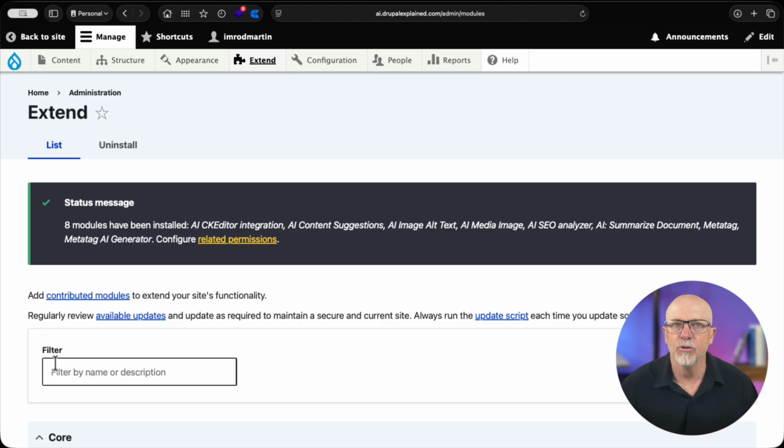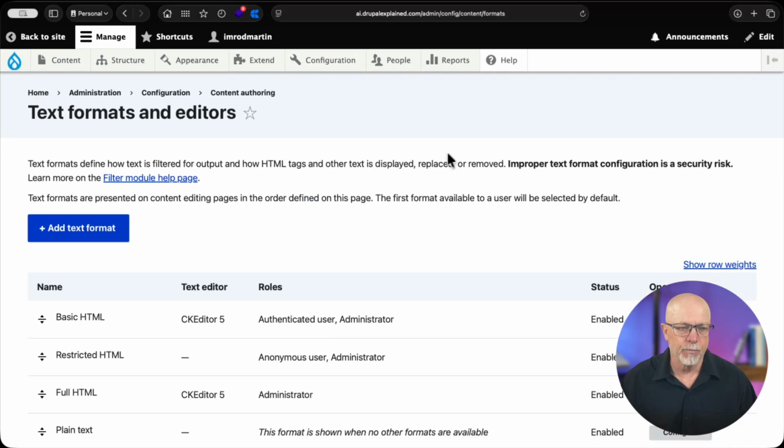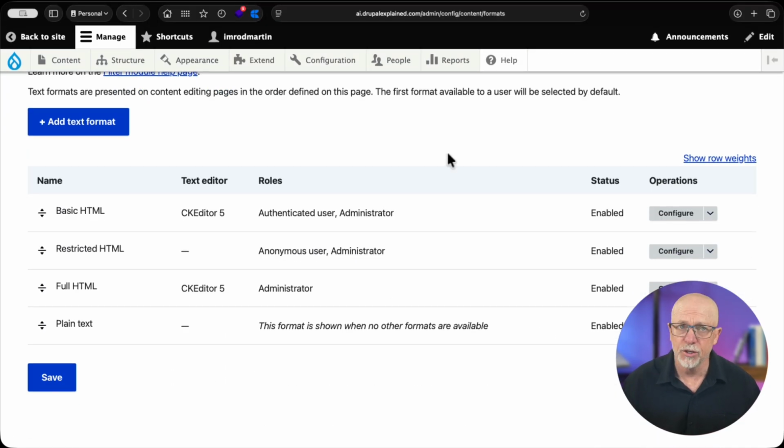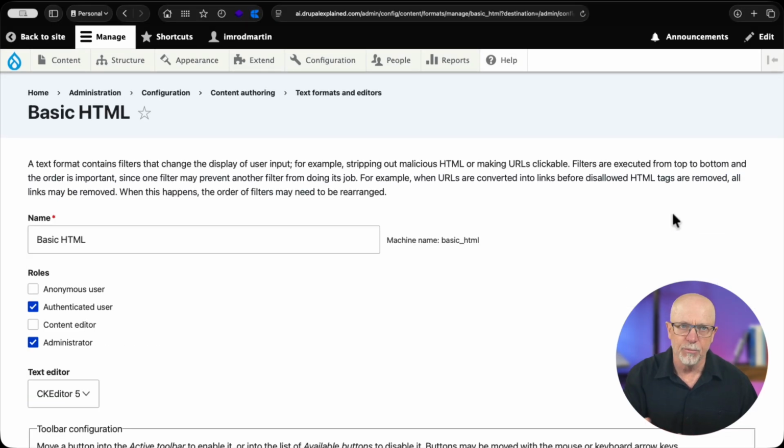Well, the first thing we have to do is, of course, set up our CKEditor to use everything we just added to it. Head over to Configuration, Content Authoring, Text Formats, and Editors, please. And we're just going to use the basic HTML format for this exercise. Click Configure. And of course, everything we're going to do here, you might want to add to the full one if that's what you use.